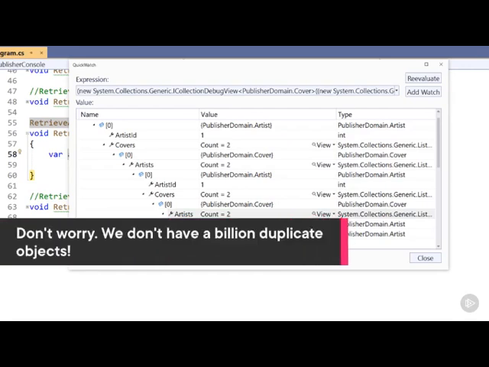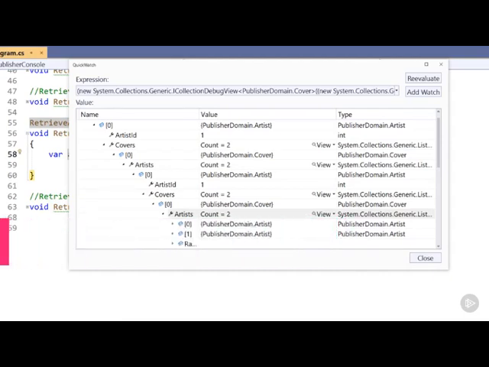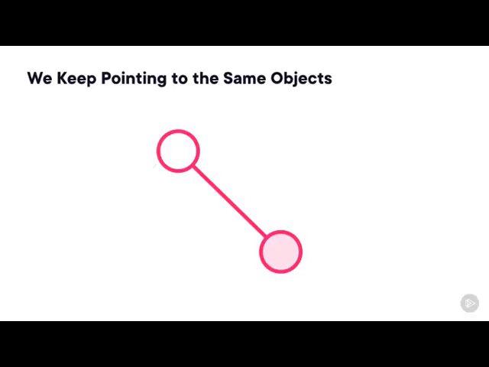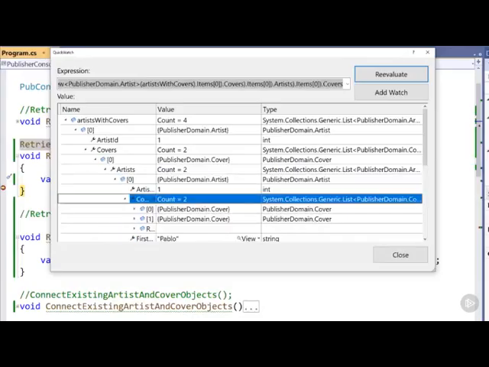Don't worry, we do not have a billion artists and covers in memory. What you're seeing is a common problem in computing with graphs of data. It has nothing to do with EF Core or even with .NET. These objects all have pointers to each other, so they continue to relay the relationship every time they come upon it. So it's just showing us the same objects again, even if we've referenced them already. So don't be alarmed if you see this recursive data appearing.